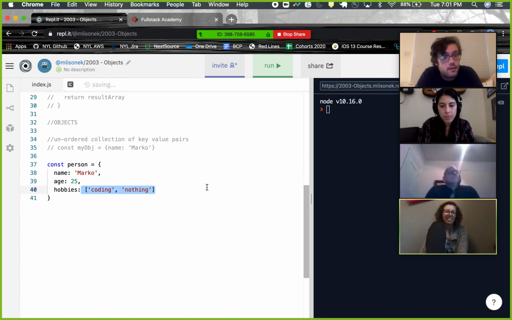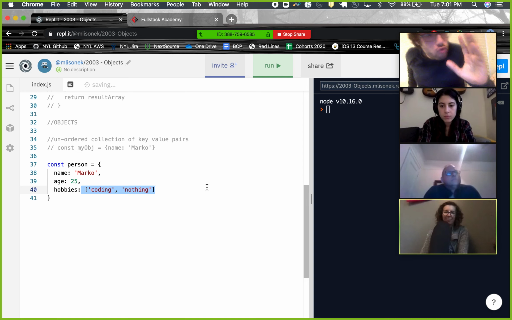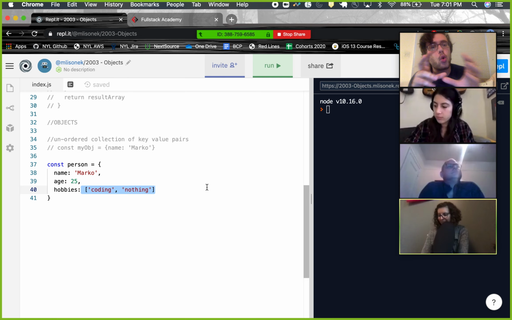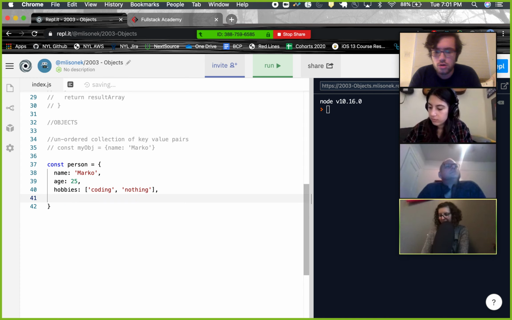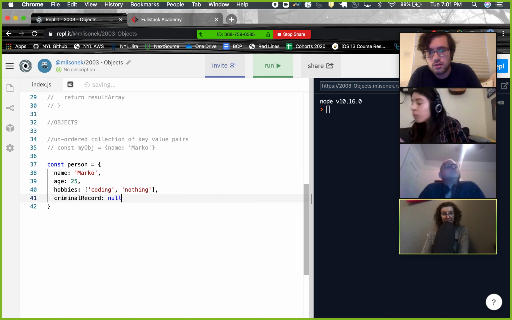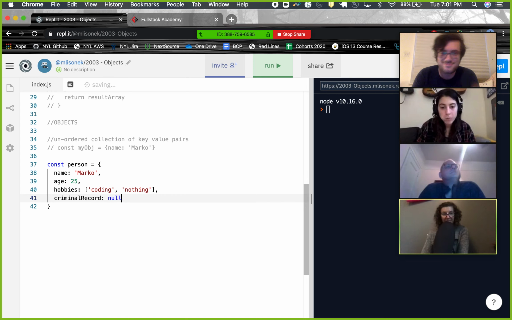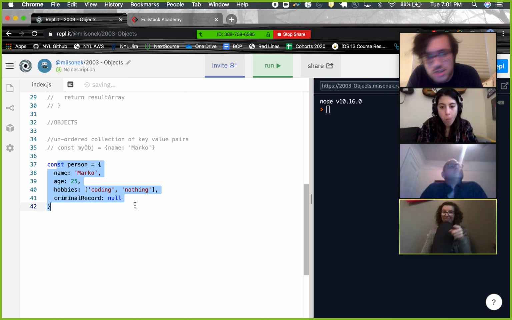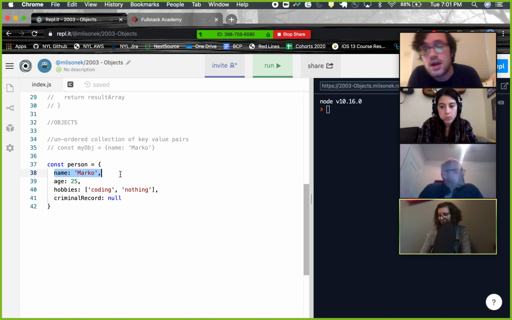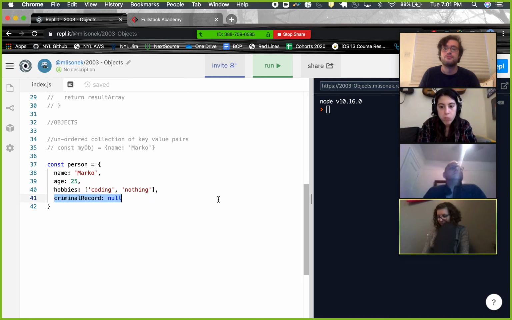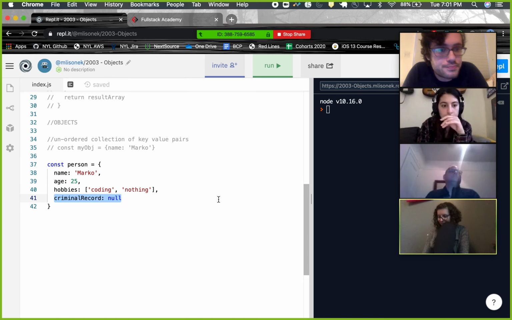So it's an array. So objects, like arrays, their values can store anything, okay? So if I said, like, criminal record, I can have null. So objects like arrays can store every kind of data, okay? And these are all their own key value pairs, okay? Any questions so far?